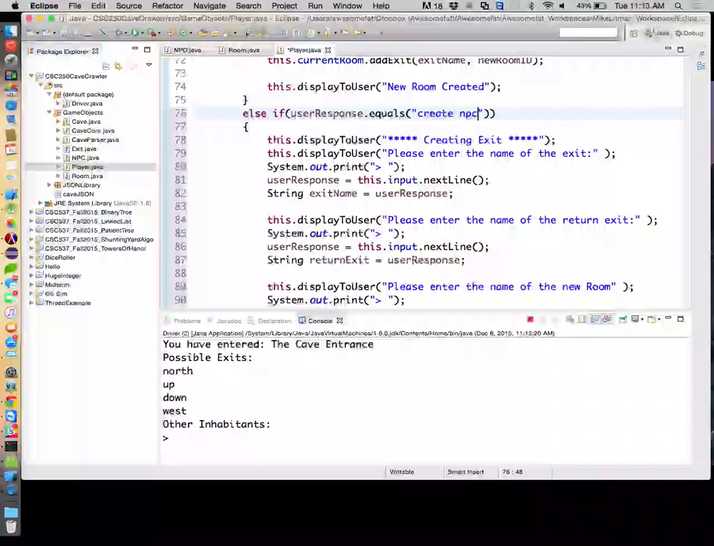Else, if they say create NPC, we're going to say creating NPC. Please enter the name of the NPC. Give them a prompt. We'll read in the name, and then we're going to go ahead and set the NPC name equal to whatever the user response is. We actually don't need anything else here from the user.